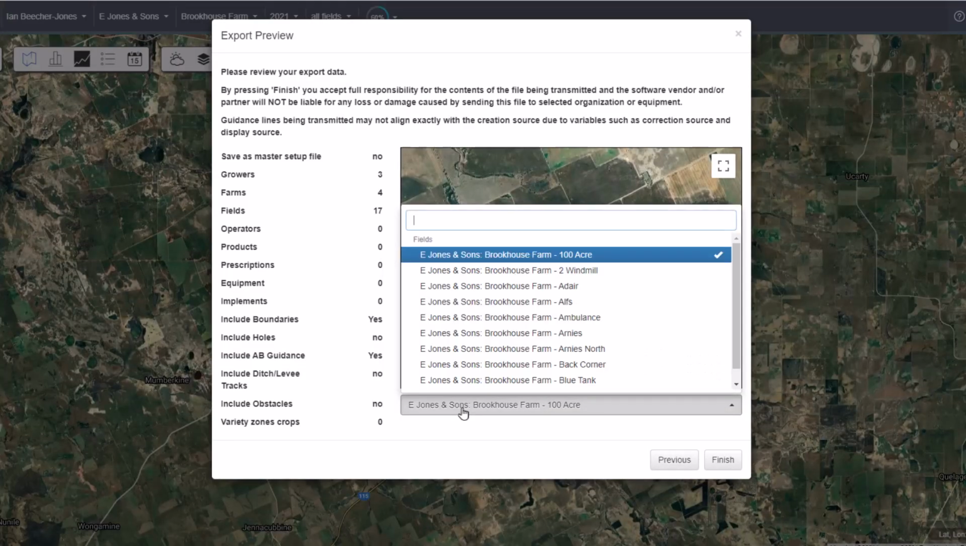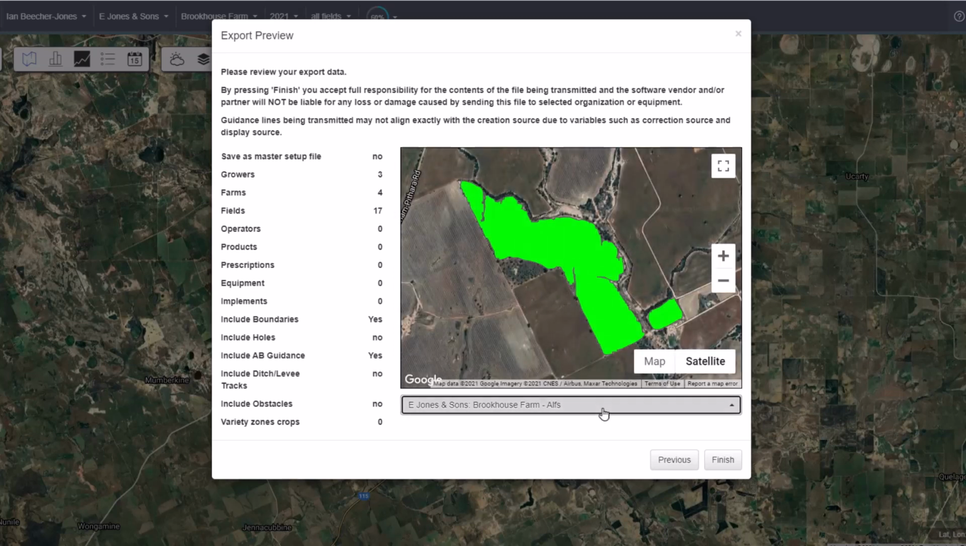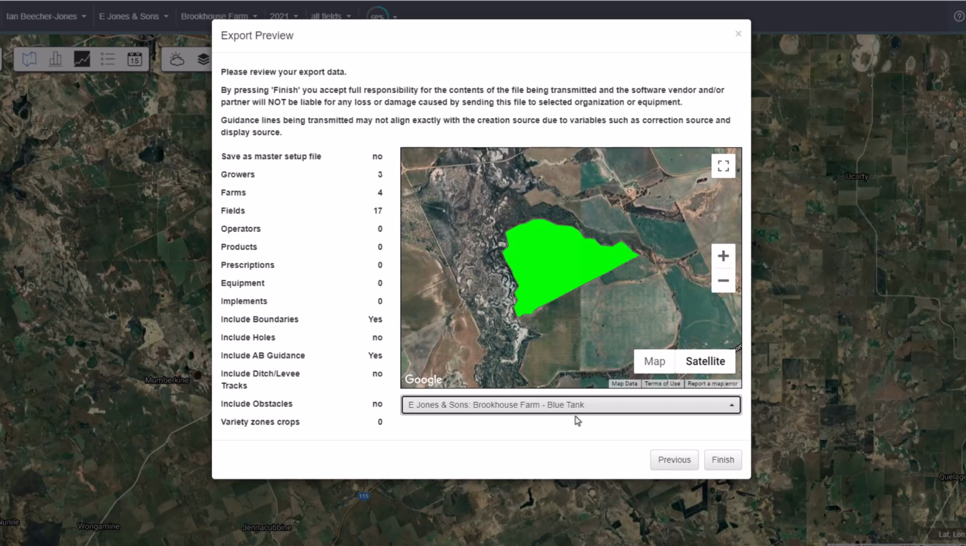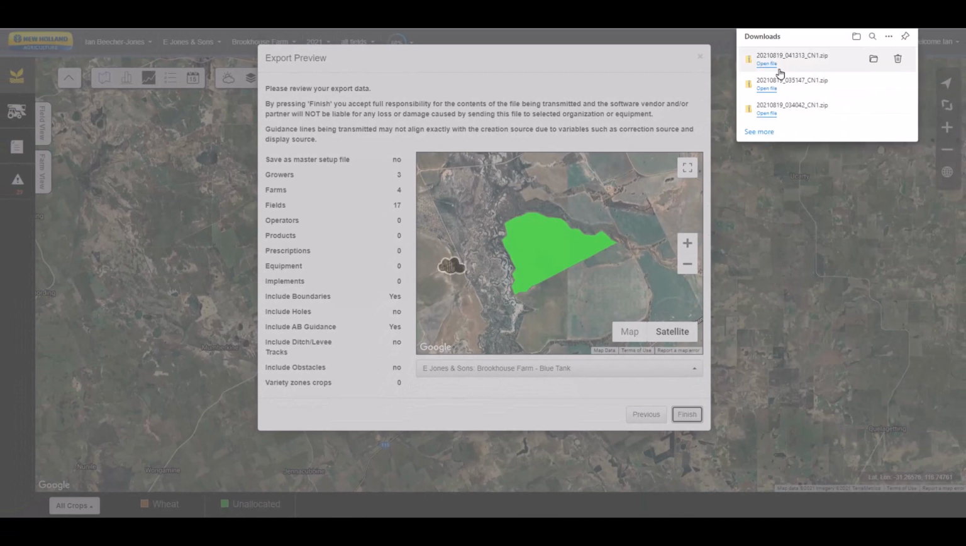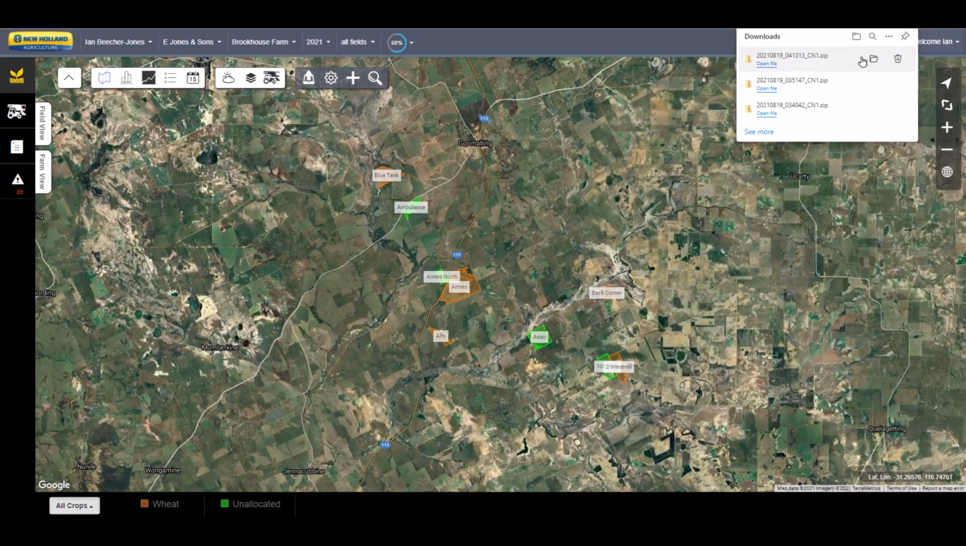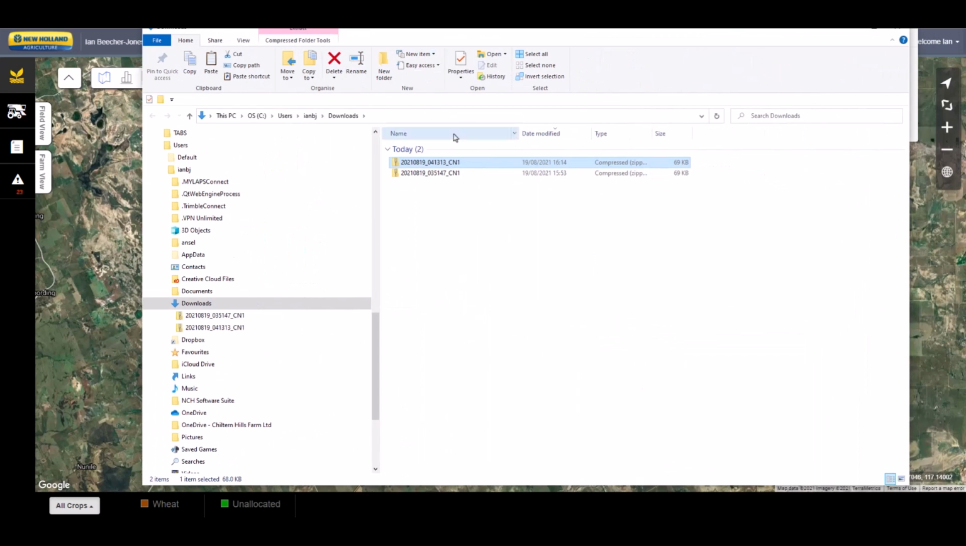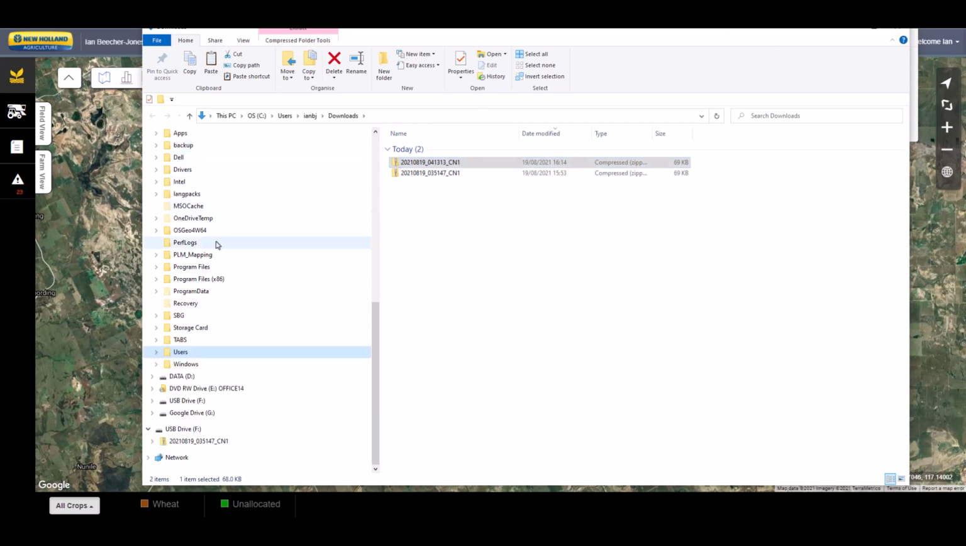We've got the drop down box here where we can have a look at the fields that have got boundaries and check that you're happy with those going out to the monitor, and more often than not they are. We'll click finish, and then what happens is it will download to your hard drive where your download folder is, and we'll click show in folder. And we see we've got a couple of folders in there already. We can just look at the time and the date as to the one that we need and want to send out to the USB stick.